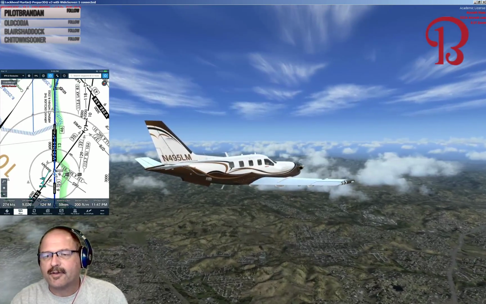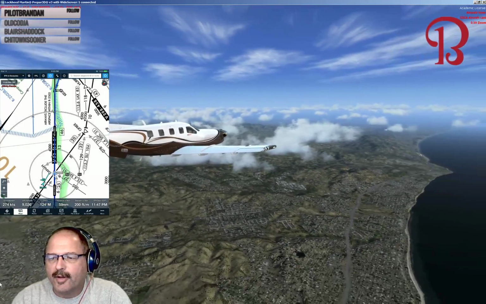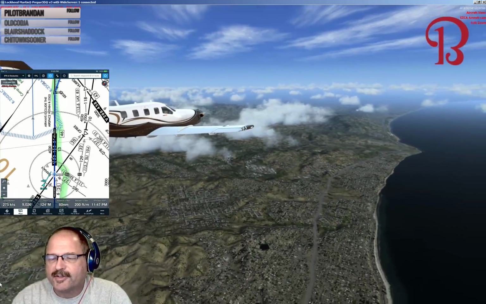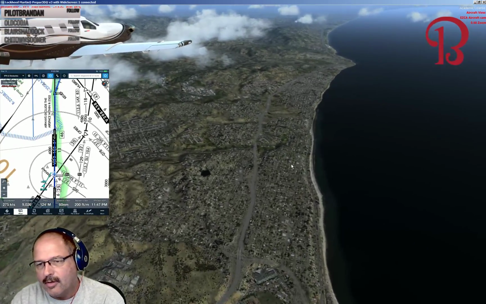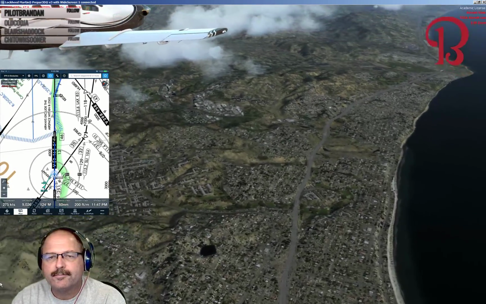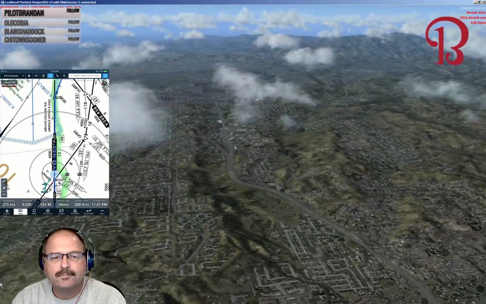Running Active Sky with REX Soft Clouds. This is Orbx SoCal with Orbx Global and Global Vector. Cessna 78 Hotel, contact SoCal departure.